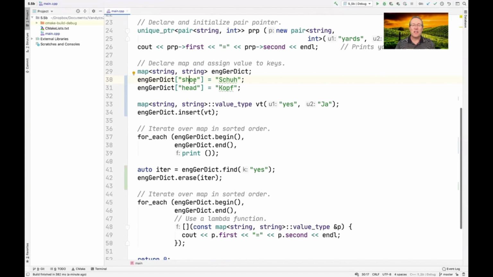And then down here, just for kicks, just to show you yet another way you can do things, we make ourselves a value type, which is, of course, a pair. And we're going to say that the German word for yes is ja. And then we insert this value type into the dictionary. So this is a way we can do things where we're inserting with the subscript operator, putting the value associated with the key. And then over here, we're inserting a value type, which is a pair, in one fell swoop. And you'll see that for maps, you can do it either way. For multi-maps, you have to go with the insert for various reasons.